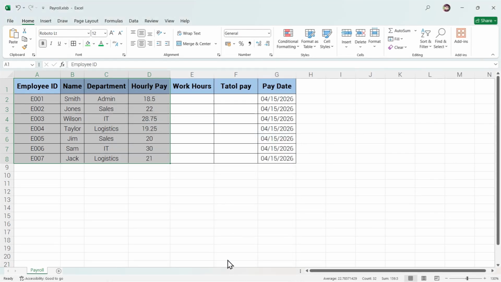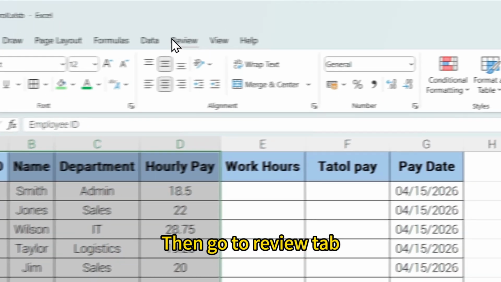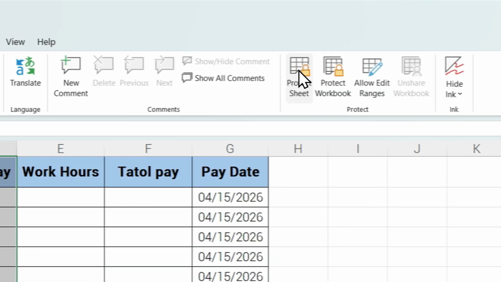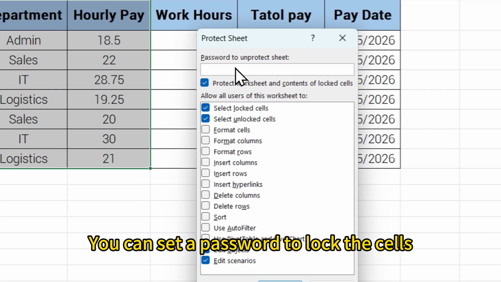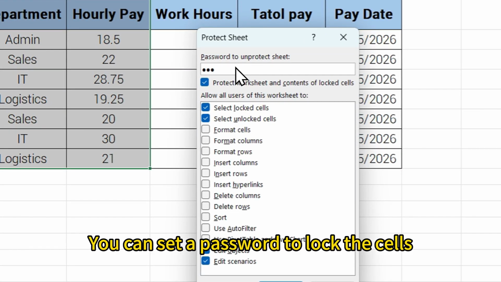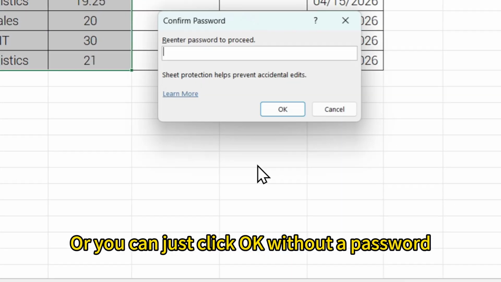Click OK. Then go to Review tab. Look right here. Click Protect Sheet. In the pop-up window, you can set a password to lock the cells, or you can just click OK without a password.